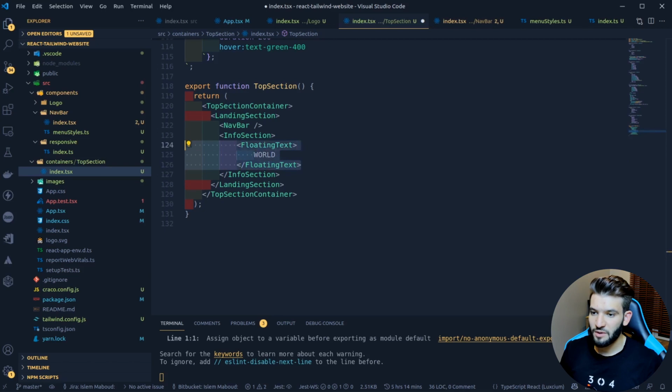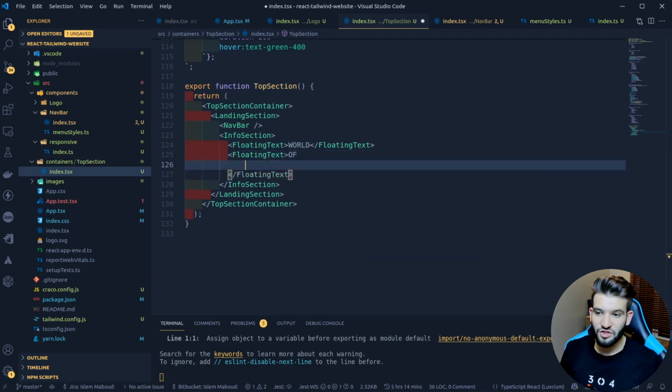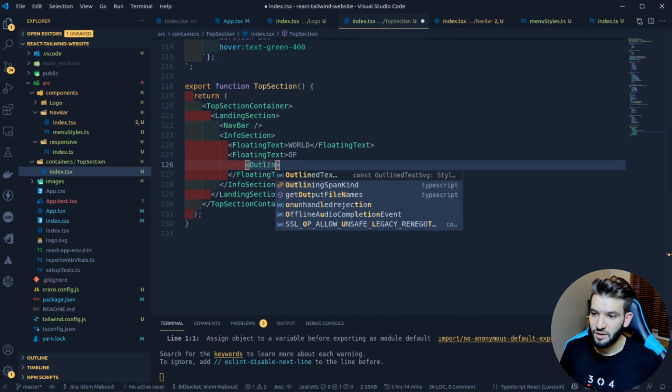The second one, let me copy paste that. So the second one in here is actually going to have auth. So I'm going to have auth first, but right at the same line, I'm going to have the outline text, which is going to be paradise. So I'm going to use the outline text SVG.